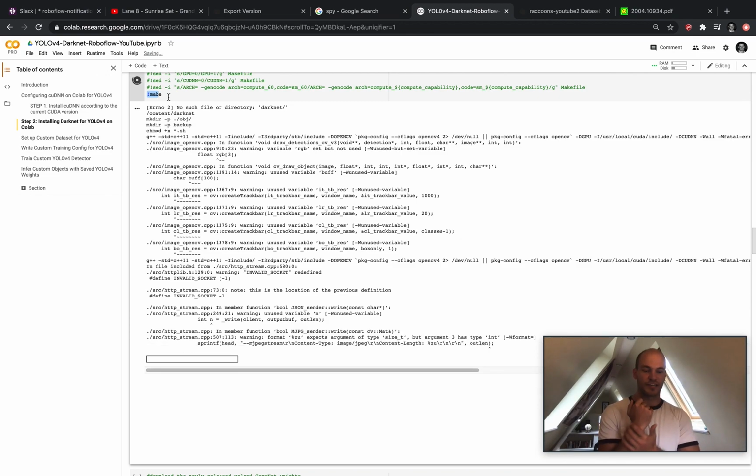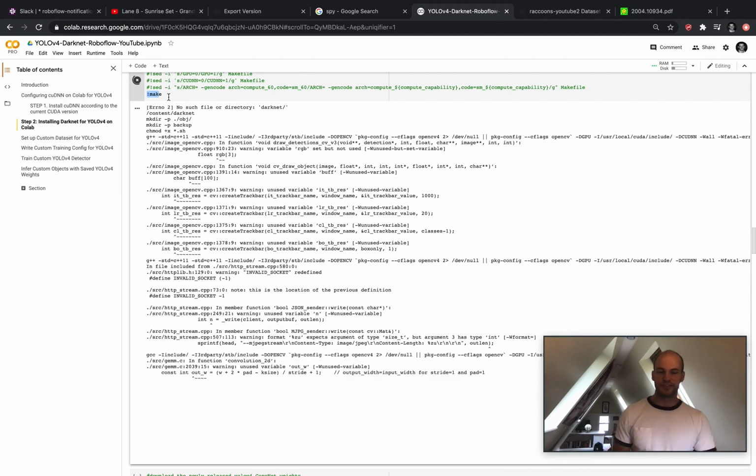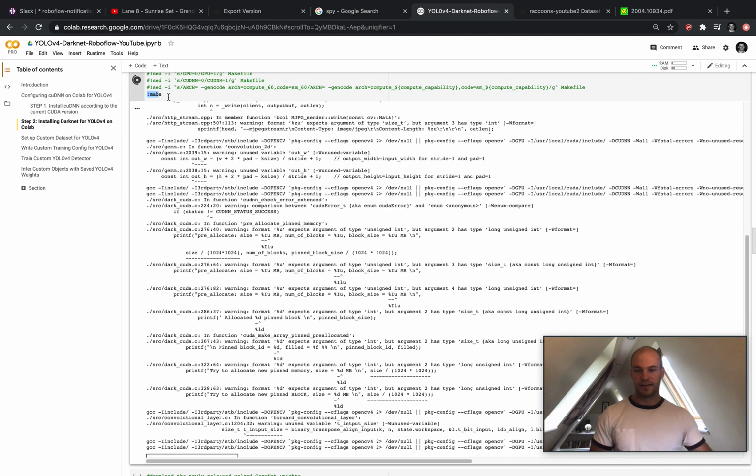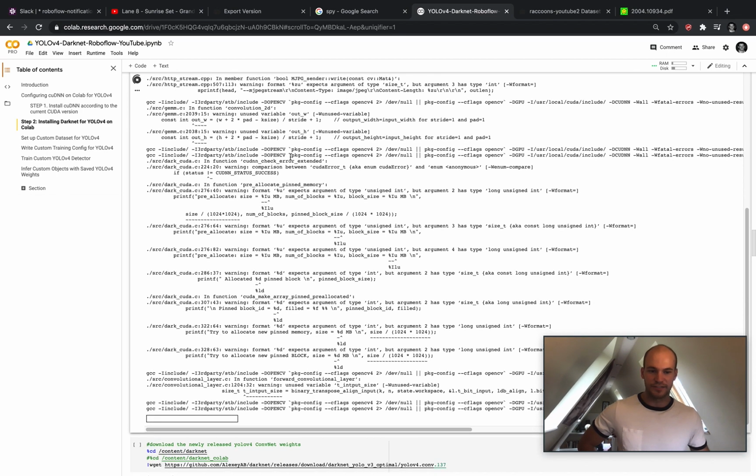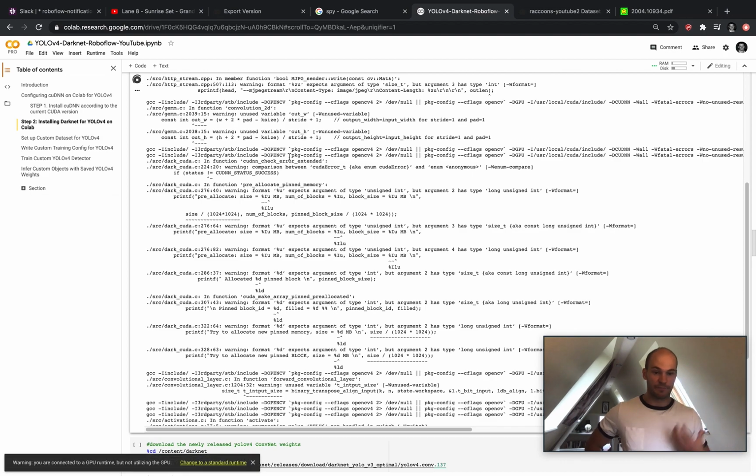So this makes the Darknet framework. This is where it's actually building the C code application based on the specifications you made in the makefile. Here you're going to see a lot of strange C printouts, which, I'm personally a Python guy, so I don't often build things in C, but every once in a while we'll find ourselves down there to build things like the Darknet framework.